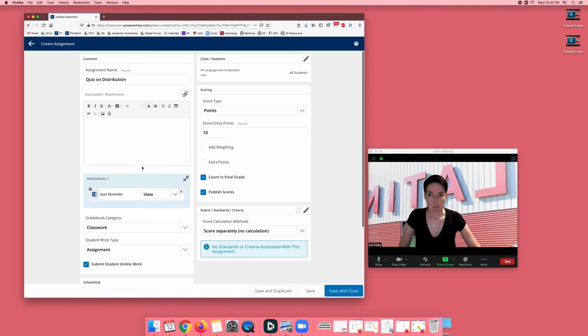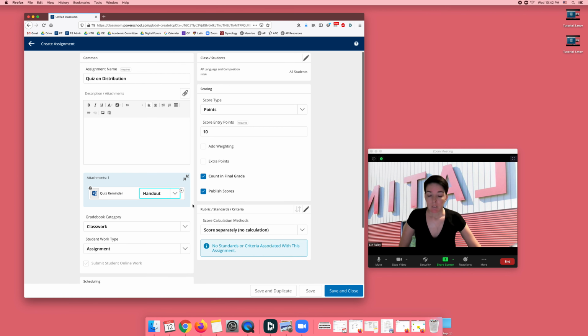So let's imagine that I choose this document. Here I can use the view option, which is exactly what it sounds like. Students can view this document, but they can't edit it. Or I can switch to the handout option. That's going to force students to make a copy of this document in their drive, which they can then edit. Either way, students will not be able to edit the master file.